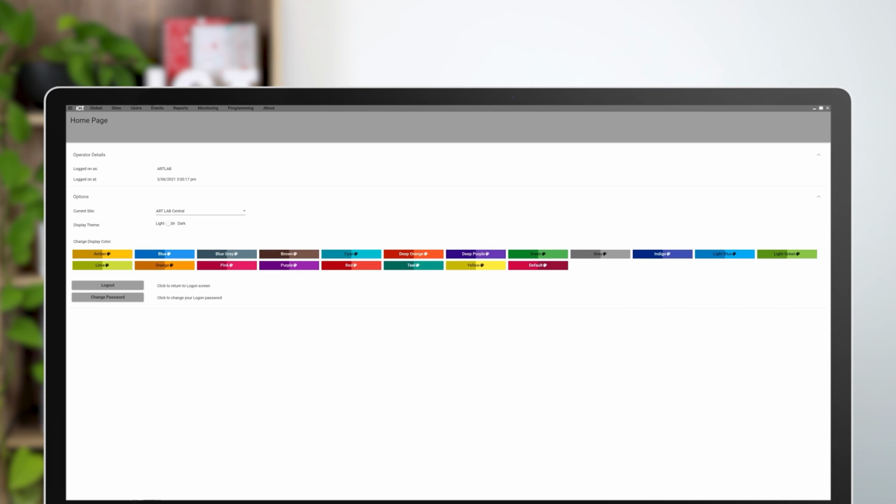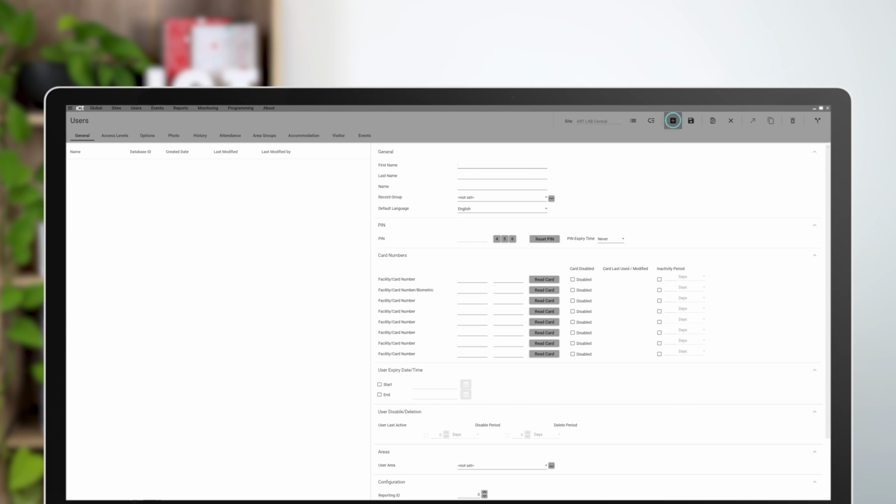The first way is to add users via the Users menu. Go to the Users menu, then click Add. Enter a first and last name. Then, if you have a keypad or any doors that require a PIN to enter, this is where you can add or randomly generate a PIN for the user, depending on your system settings.